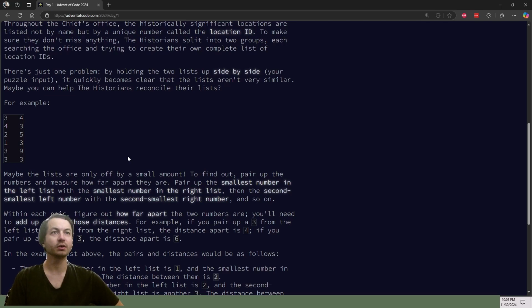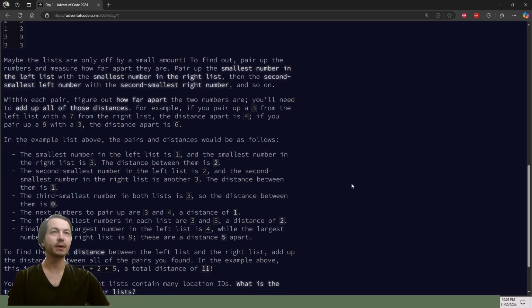Maybe the lists are only off by a small amount. To find out, pair up the numbers and measure how far apart they are. Pair up the smallest number in the left list with the smallest number in the right list, then the second smallest left number with the second smallest right number, and so on. Within each pair, figure out how far apart the two numbers are. You'll need to add up all of those distances. For example, if you pair up a 3 from the left list with a 7 from the right list, the distance apart is 4. If you pair up a 9 with a 3, the distance apart is 6.